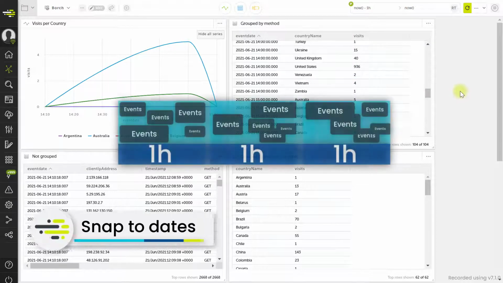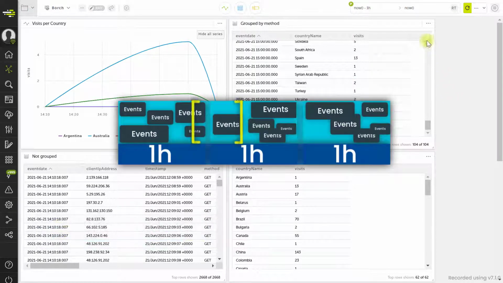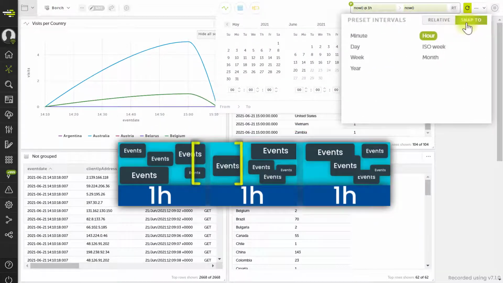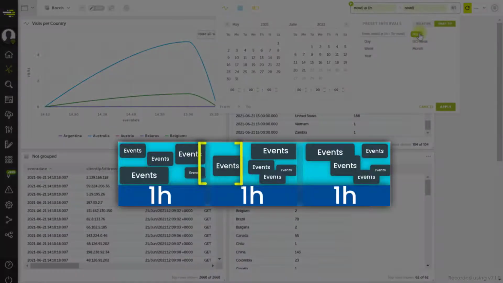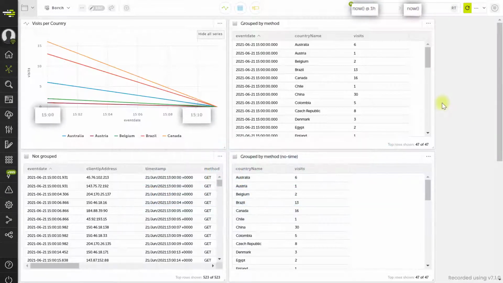If you want to avoid unrepresentative data samples resulting from analyzing incomplete time frames, you can use the Snap To option. This option takes you to the starting point of the time frame selected, taking the current moment as a reference endpoint.